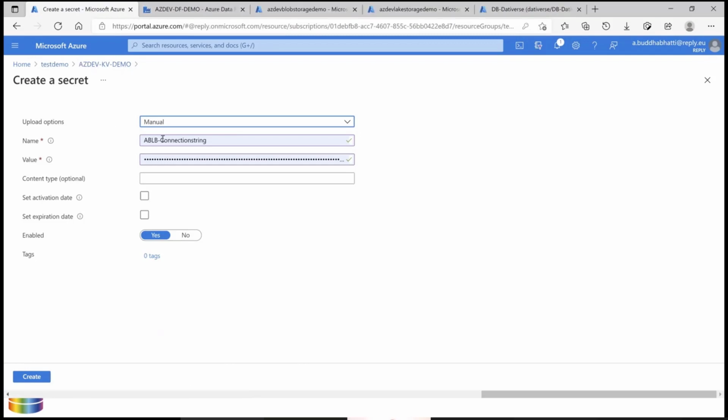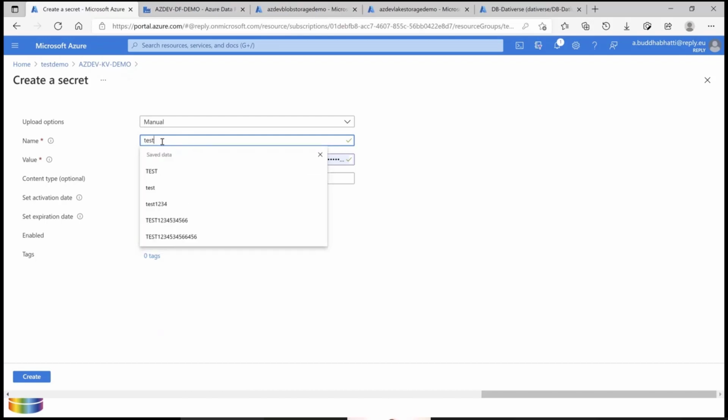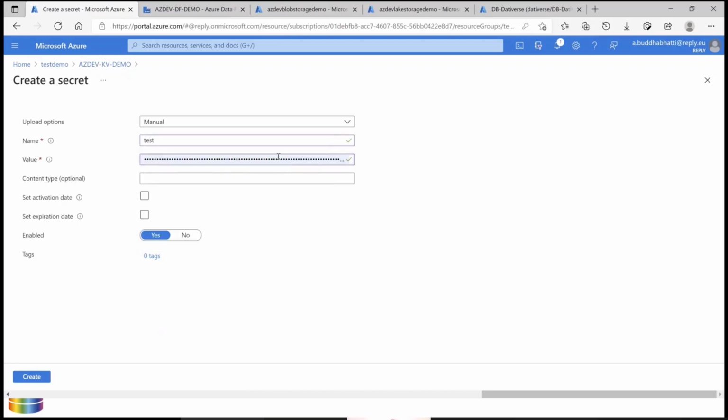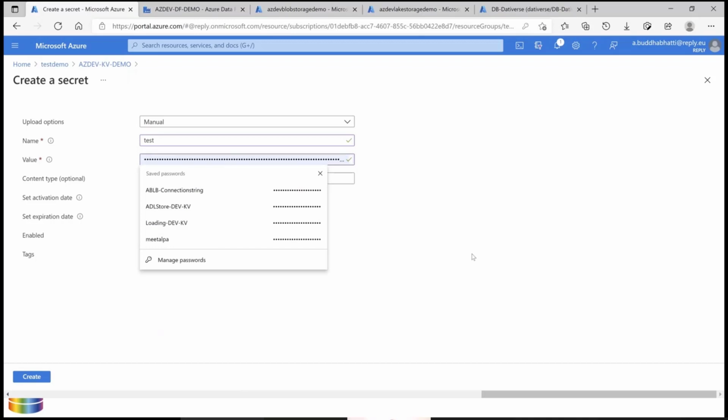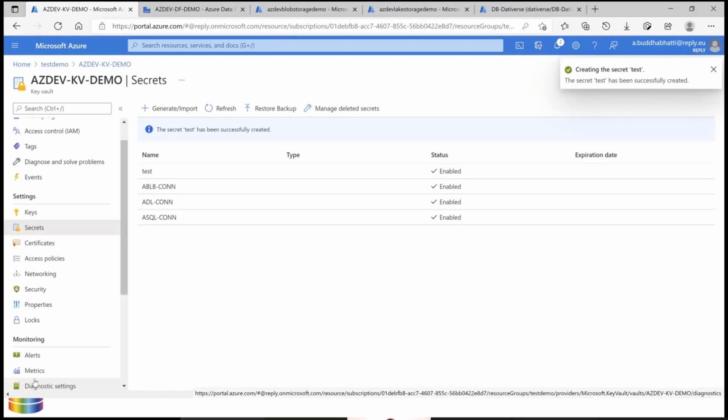and then you come back to your Key Vault here, create a new secret, and give it a suitable name. Store the key which you have copied here, and that's it, you just create it. This way it will create a secret for you.